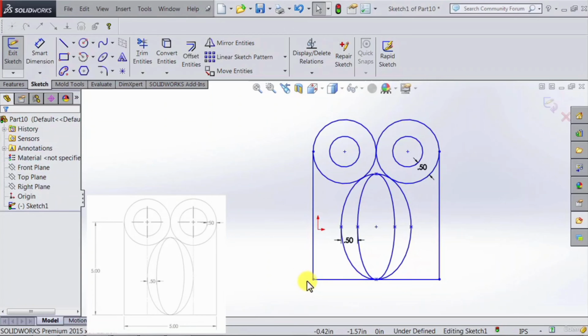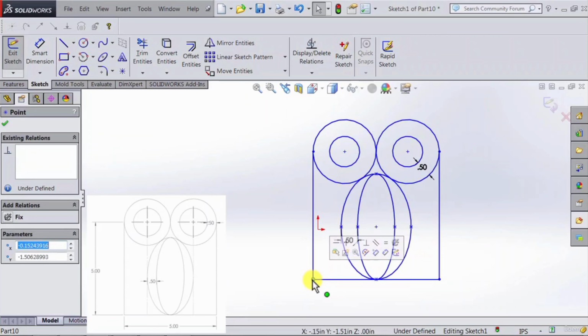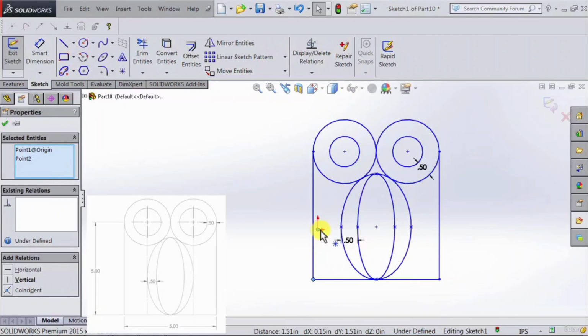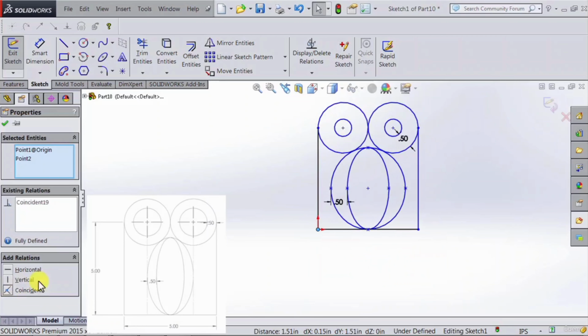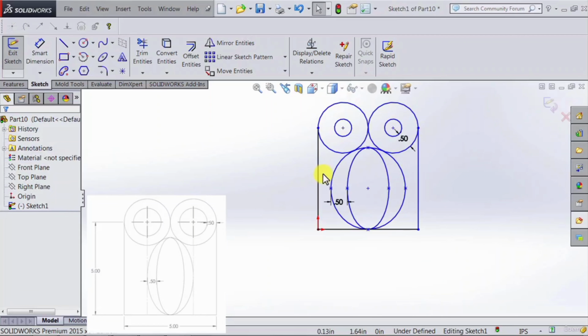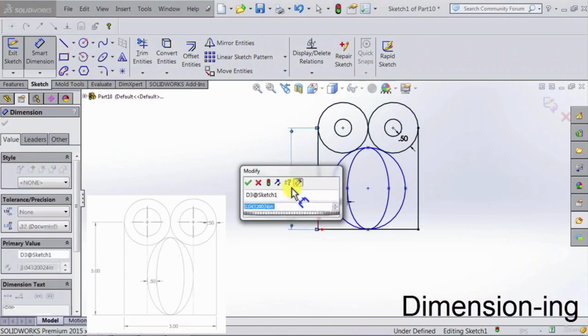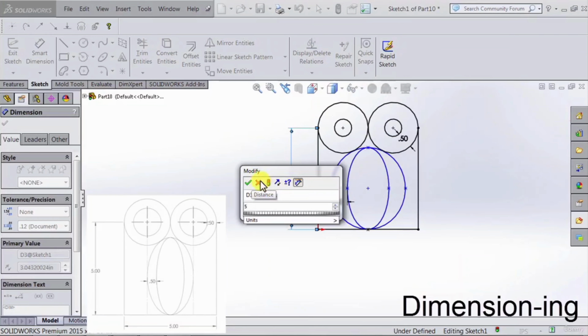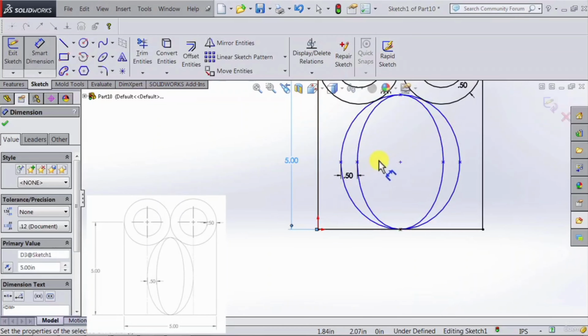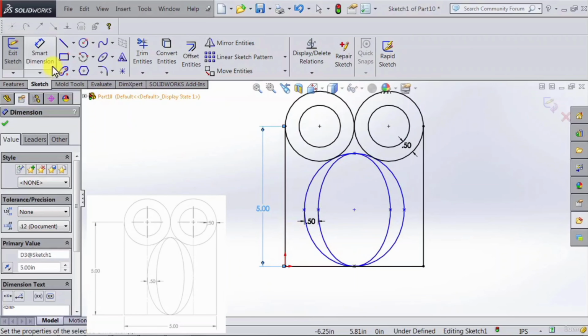Let's fix this to the origin. So I'm going to select this corner point, press Control, select the origin, and make them coincident. This line here is 5 inches according to the figure we have, so we're going to dimension that to 5 inches. Now I'm going to exit the smart dimension.